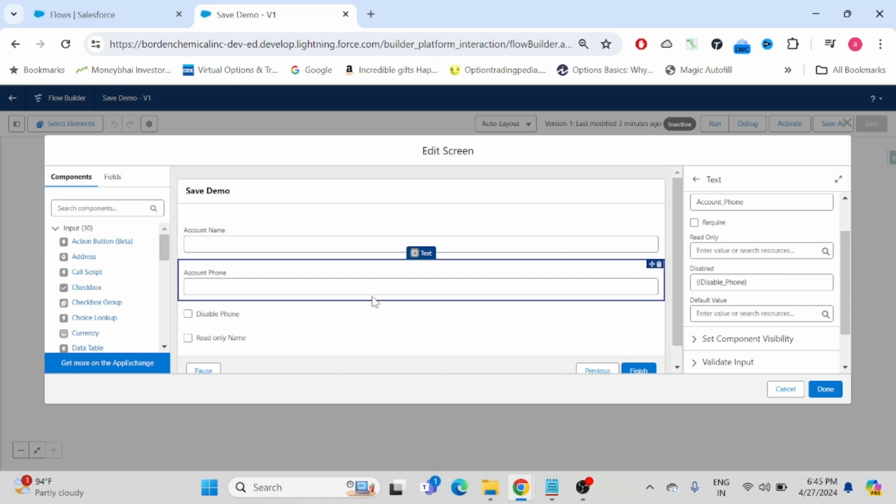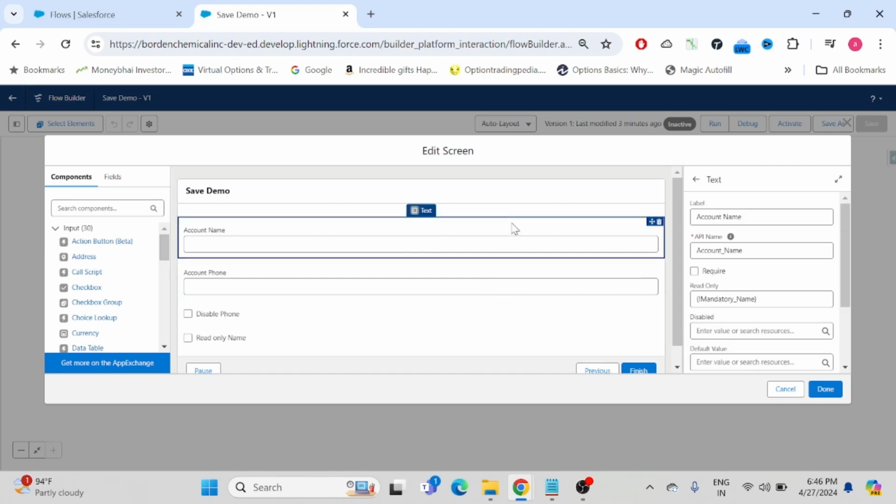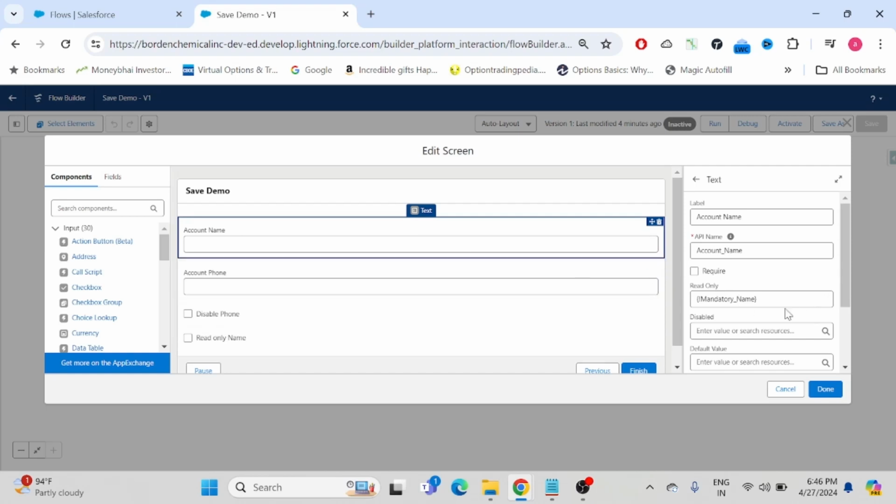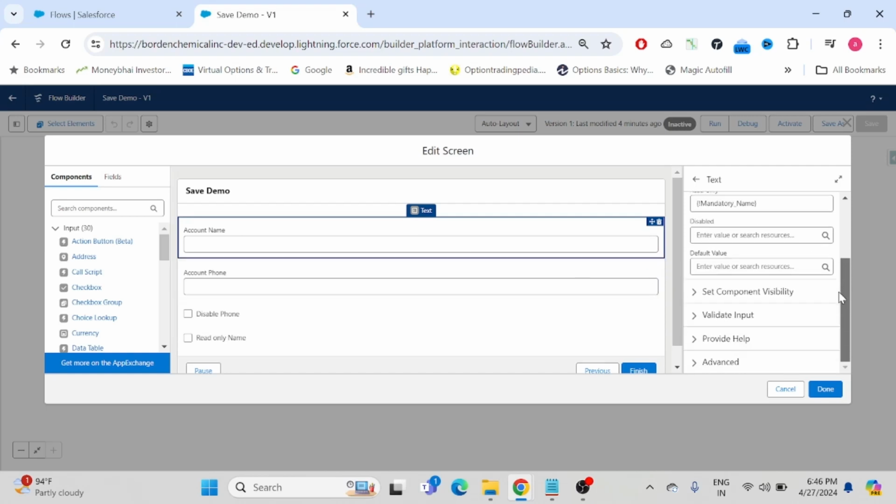So I am using this checkbox, and based on this checkbox attribute, I'm passing it to the disabled attribute of account phone. So now when this is checked, this variable will become true and the field will become disabled. Similarly, on account name, I am using this particular checkbox value under read only. So this means when I select this read only name checkbox, the field will not remain editable.